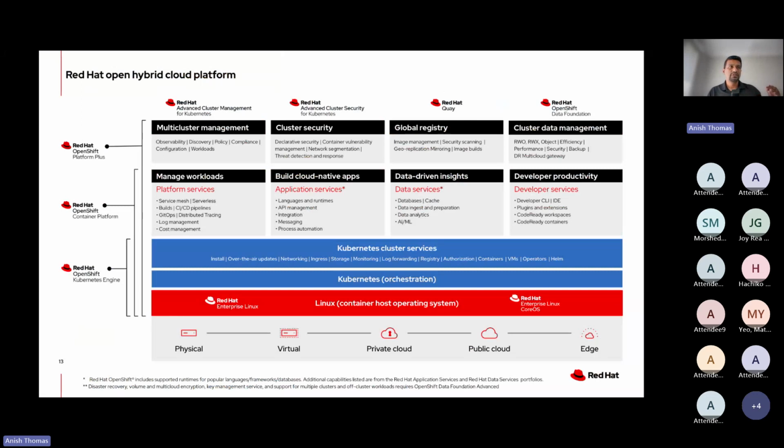So as a customer, you will have three options to choose from. By default, many customers are choosing OpenShift Container Platform. And if you have multiple clusters and you need advanced features, then you can start with OpenShift Platform Plus.